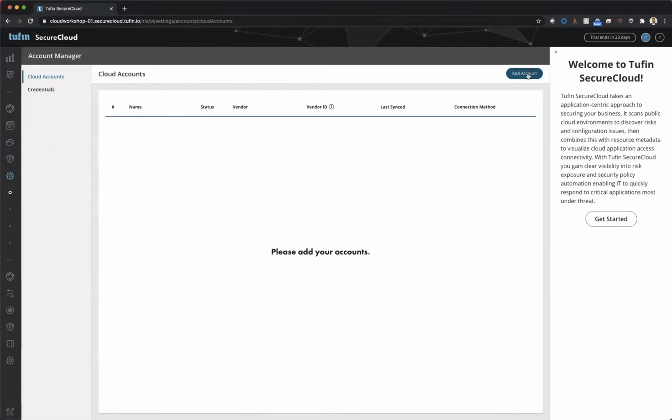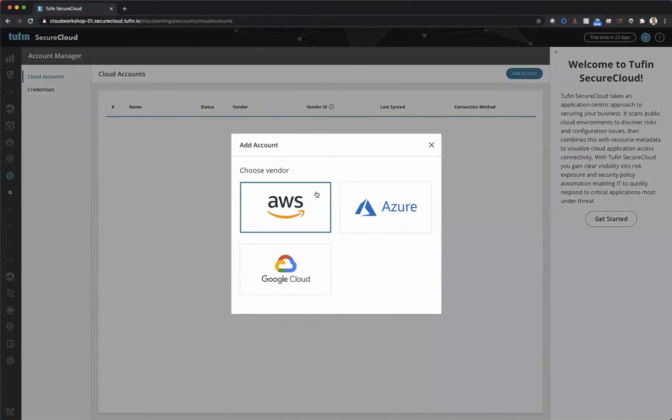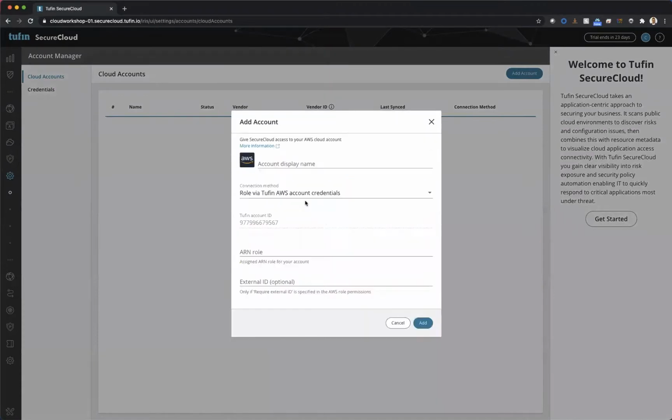From here, I can simply add account, and I'm going to choose the AWS wizard for this. Now, all I need to do is give this an account display name. So I'm going to call this student account. And I have three connection methods available to me.